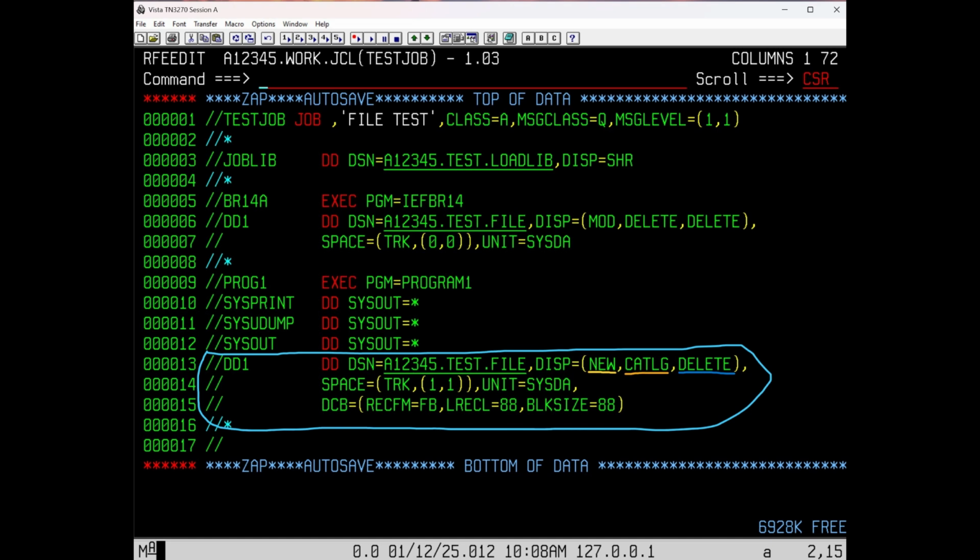This time you notice the parameters of the disposition are different. The file is treated as new on entering the step. If the program ends normally, the file will be cataloged or saved. If the program ends abnormally, the file will be deleted. A little trick that can be used for debugging a program that is failing would be to set the third parameter to catalog the file even though the program fails. That would allow you to see the records written before the failure. Sometimes that can be useful.